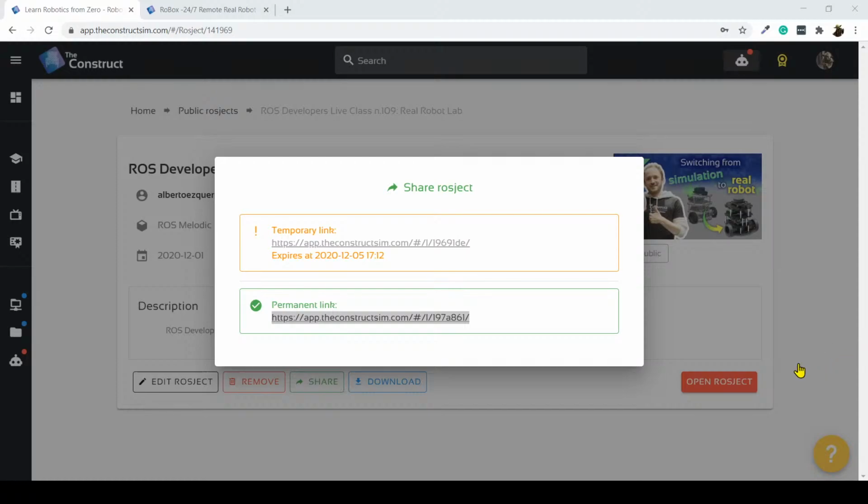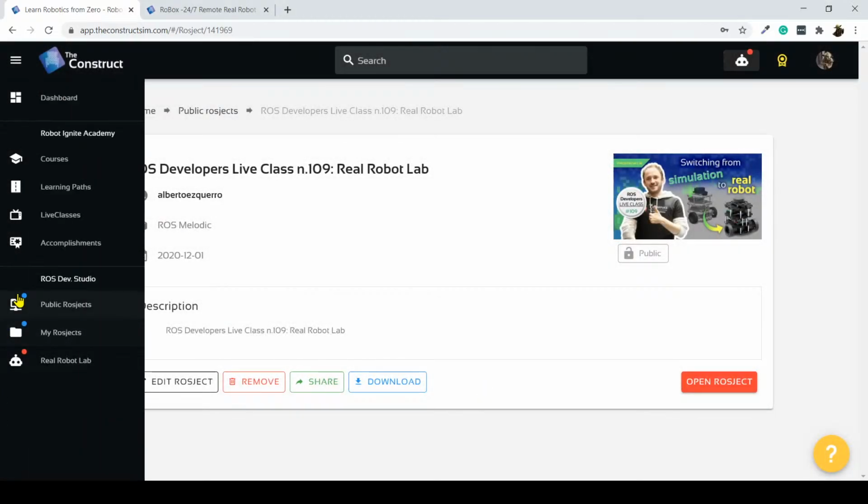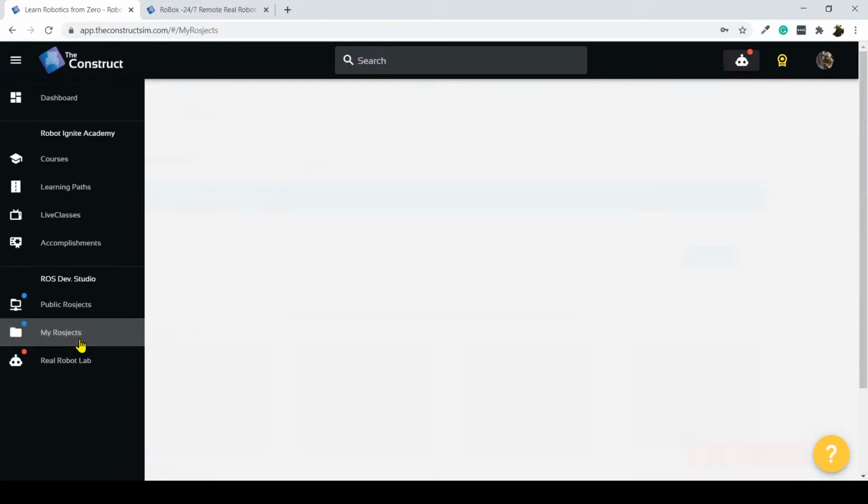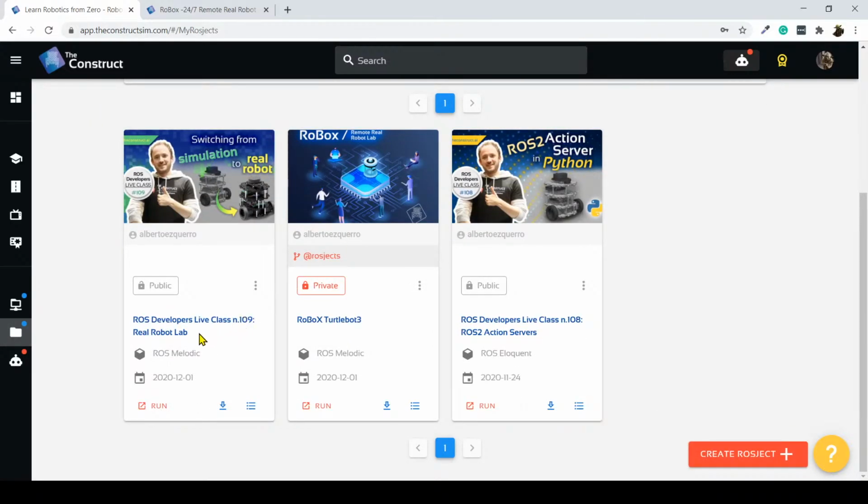Then what is going to happen? Once you are logged into the Construct, you can click on this button, or you can copy paste it into your URL, and then you are going to receive into your workspace, into your My ROSjects section, this same ROSject that I have here. So I have just shared with you guys a complete ROS project with a simple click. So that's how live classes work.